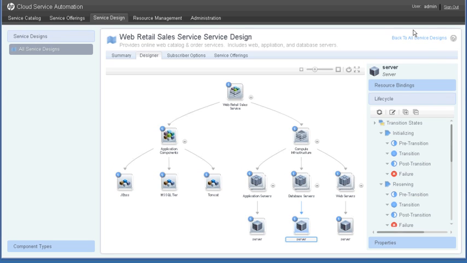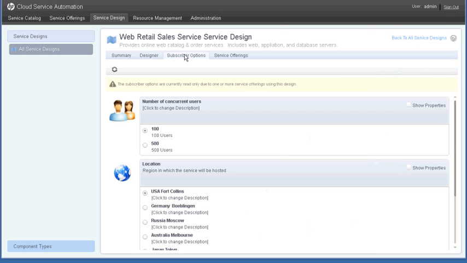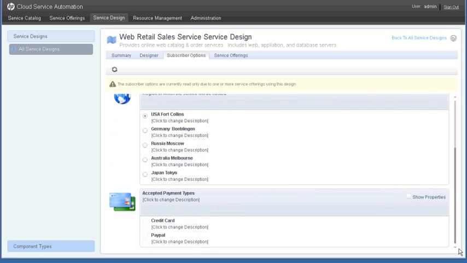Now that we've defined a component and some of the actions, the next step is to specify the options that will be visible to the subscriber. In the Subscriber Options tab, we can define options such as concurrent users, the location of the server, and the types of payment we will accept for this online retail service.